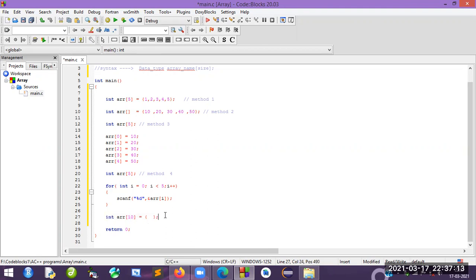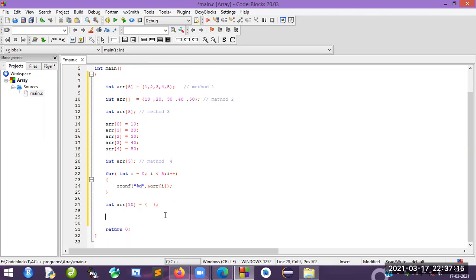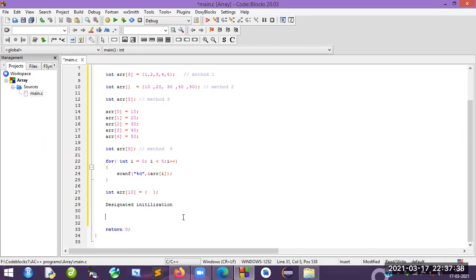Again, one more we can see. This is direct initialization. Basically, we call it designated initialization. This is very, very important. Designated initialization. How to do this one? That is also very important. Let's see this one.